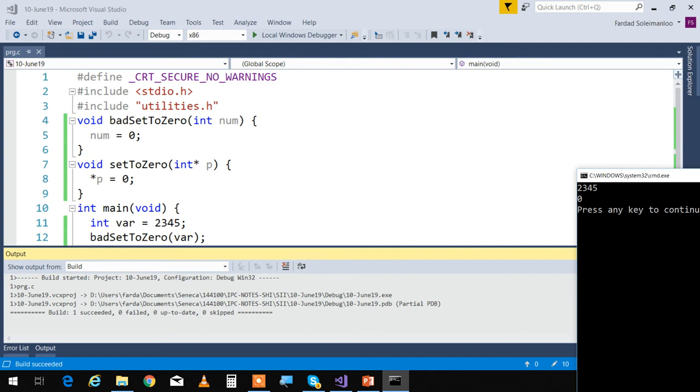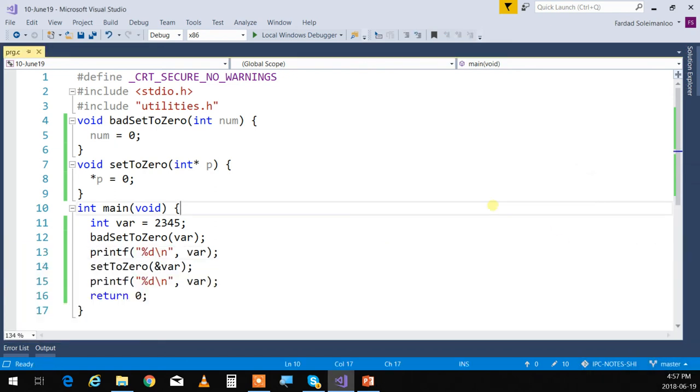That's one of the good things about pointers, which means you can manipulate variables in places the variable is not visible. In this function, set to 0 has no idea what var is, but it knows the address of something is in here, and it sets it. Are we okay with this? Okay.